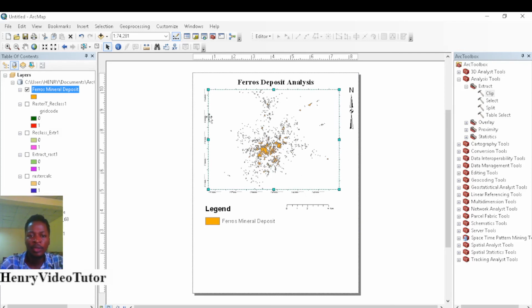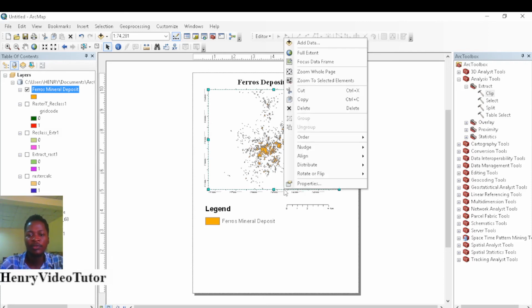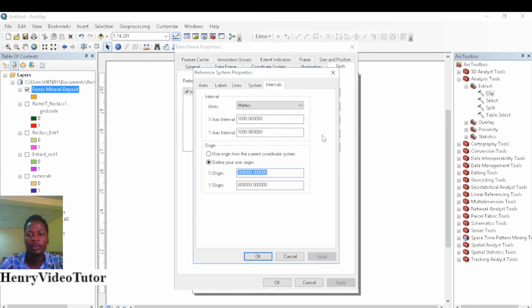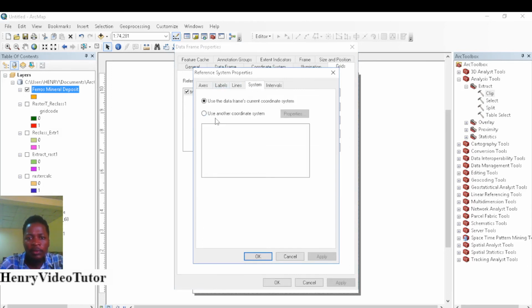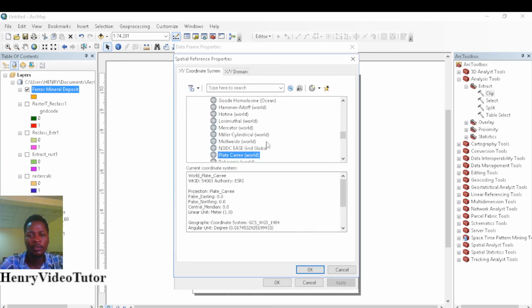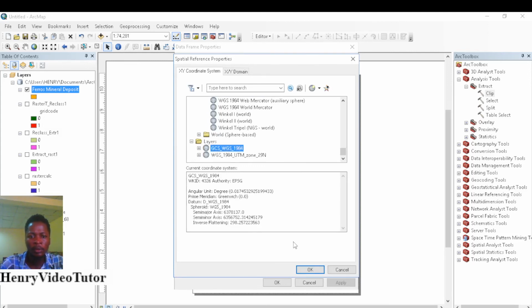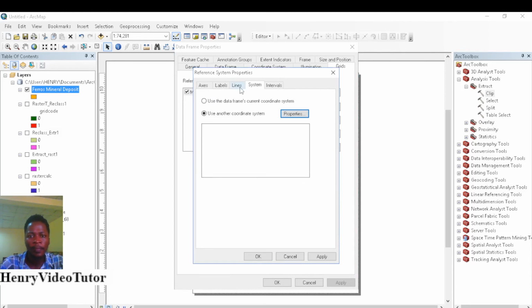But we can also increase the grid number to be more visible. Go to properties here, and then the system shows another coordinate system. Okay, so let's just go there and change the coordinate system of that. We don't want this. We want our layer.